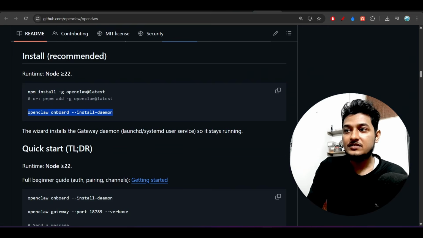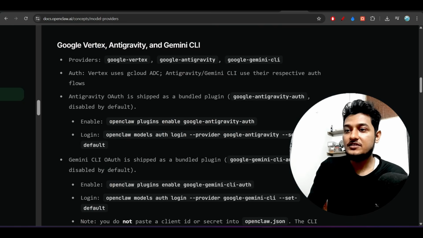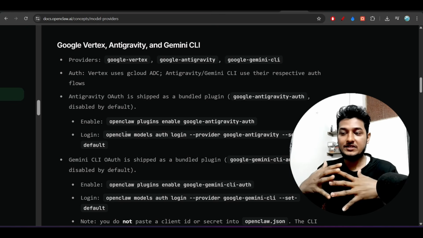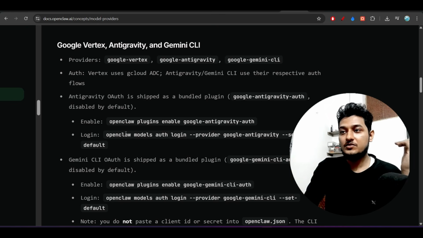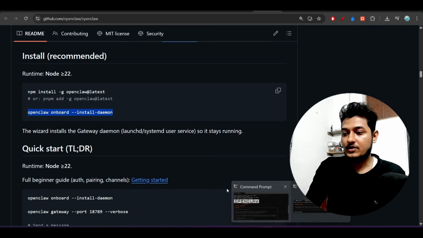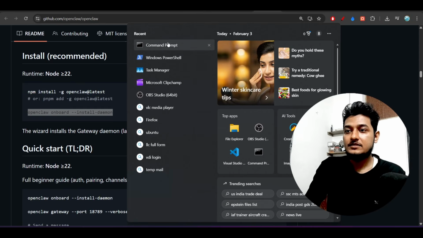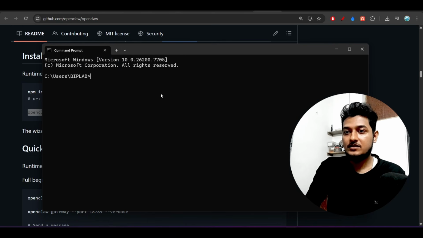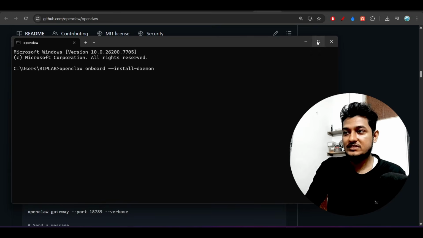Second step is just running these two commands. First you have to enable it, and then you have to log in, meaning the connection between Antigravity and OpenClaw. Now the next step is running this command, OpenClaw onboard. So just copy it from the description and open any CMD, paste it, press enter. Now you will see the magic.